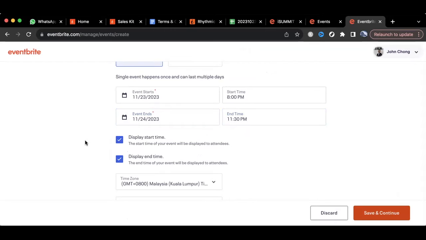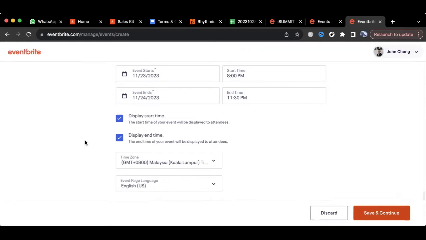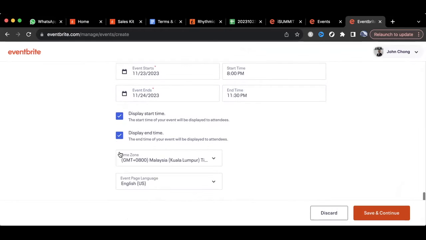Very important for you to also include the display start time and display end time, so that your attendees or prospects are aware of it, and make sure that you indicate the right time zone. In this case, obviously, it's GMT +8, and the event page language is English, US or UK. Once you're done, just proceed to save and continue. Click on it.